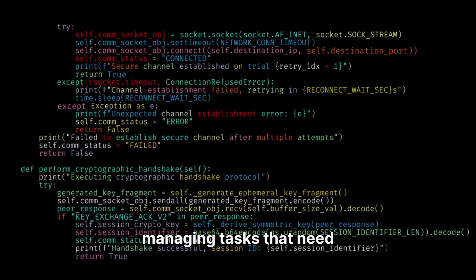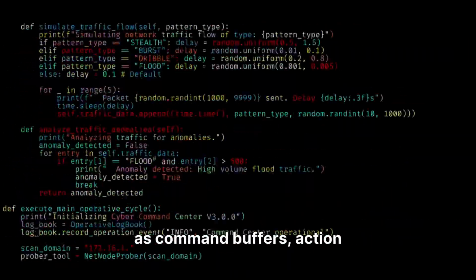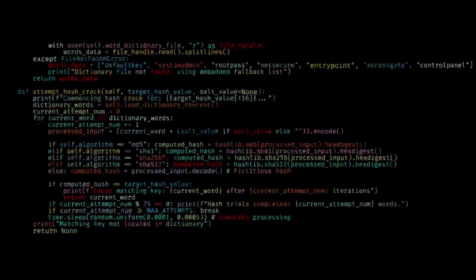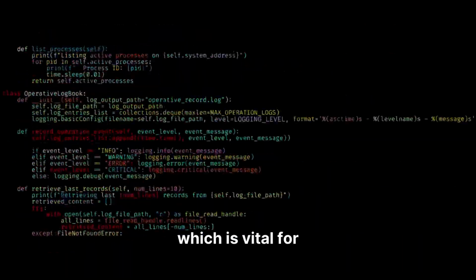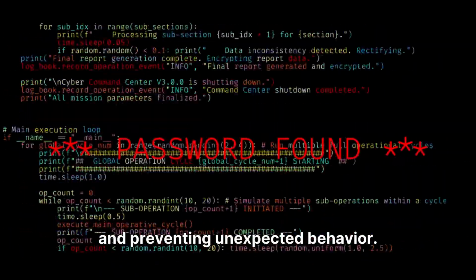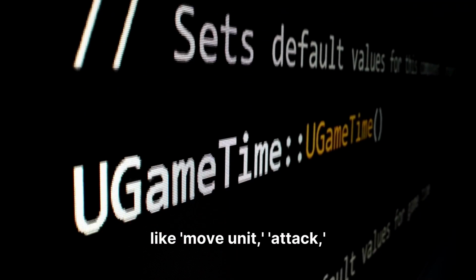Queues are perfect for managing tasks that need to be processed in a specific order, such as command buffers, action sequences, or network message handling. They ensure that no task is skipped or processed out of turn, which is vital for maintaining game state integrity and preventing unexpected behavior. For instance, in a strategy game, player commands like move unit, attack, or build can be queued up and executed sequentially.